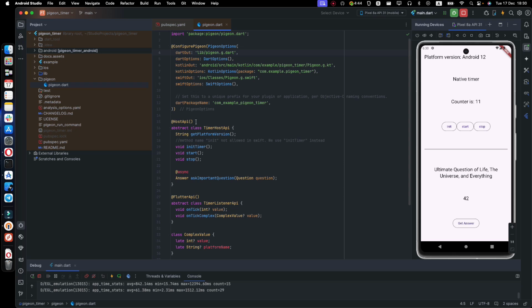Next, we need to create an abstract class marked with the host API attribute to define functions or asynchronous methods. We also need a class with the Flutter API attribute to listen for values on the native side. In this example, I have the following: the getPlatformVersion function that returns the platform type and its version, init, start, and stop functions to manage a timer, an onTick event to receive an integer representing the counter value, and an asynchronous method with a class parameter.